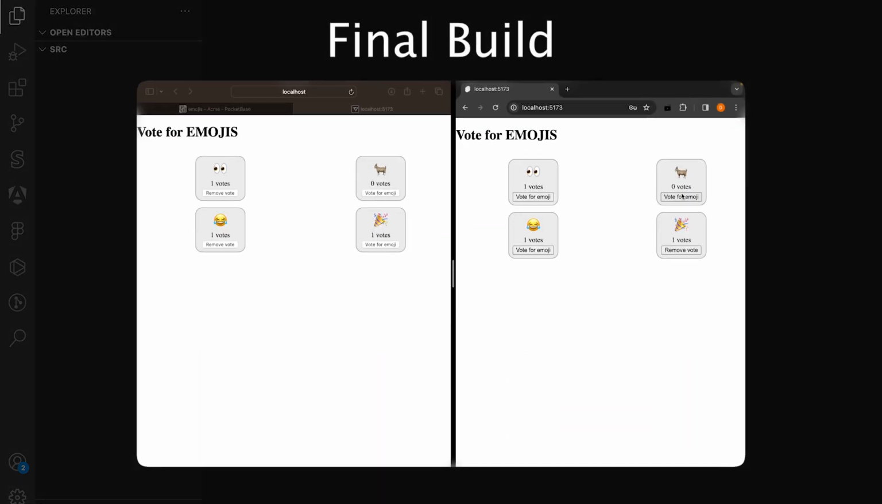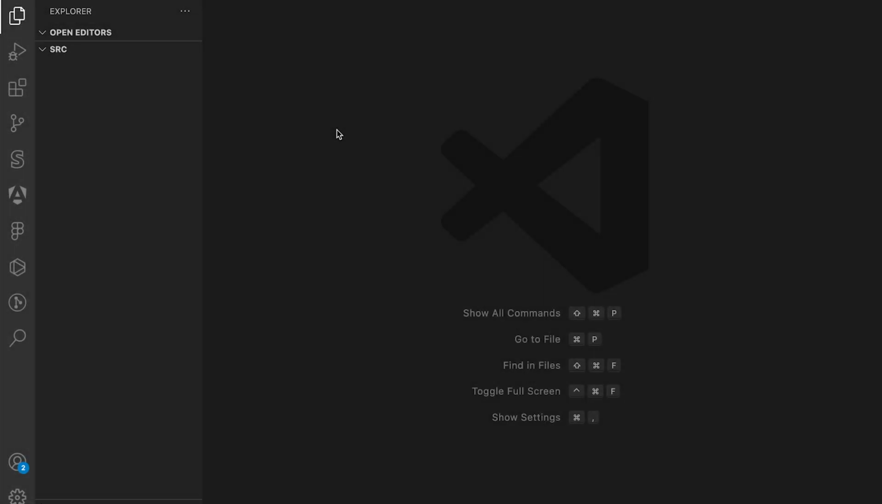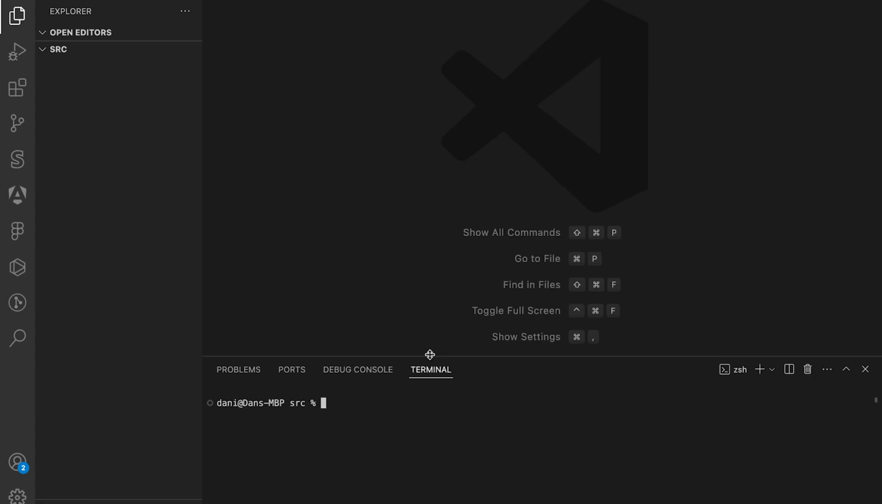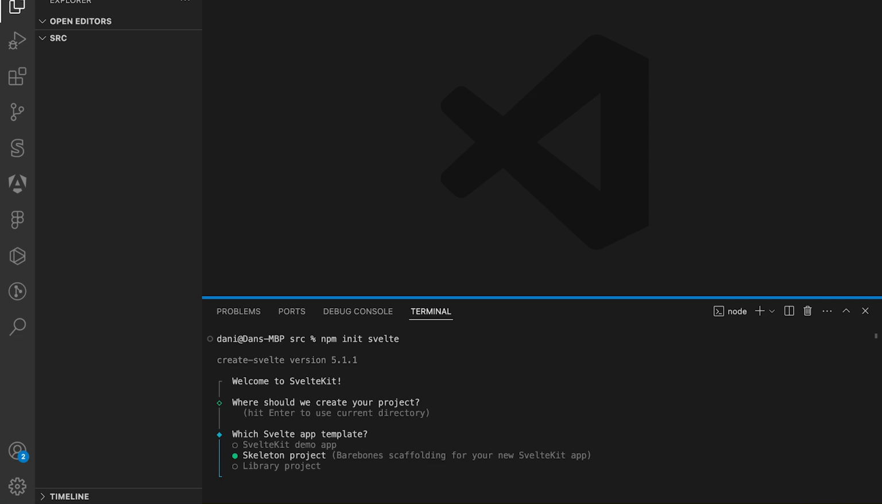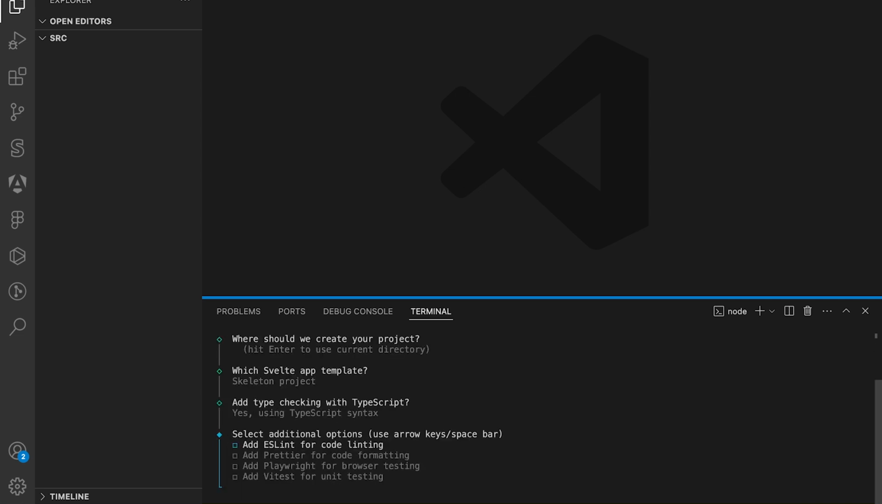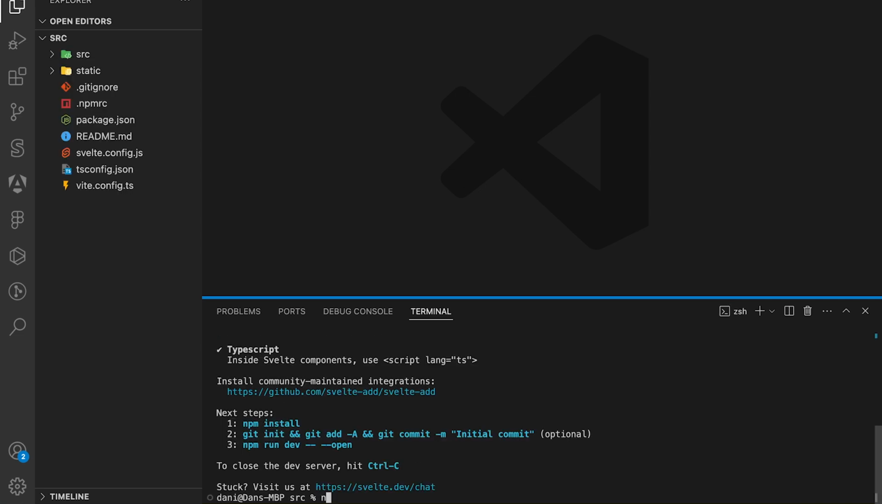Alright, so in this video, I'm going to show you guys how to do real-time connections using SvelteKit and Pocketbase. So the first thing we're going to do is open up the terminal and run the command npm init svelte. Then we just press enter right here, and then we just select skeleton project with TypeScript syntax and no additional options. Then let's install the dependencies by running npm install Pocketbase and Zod.